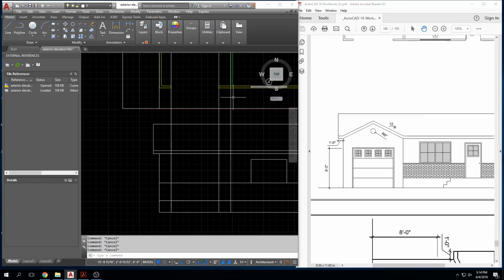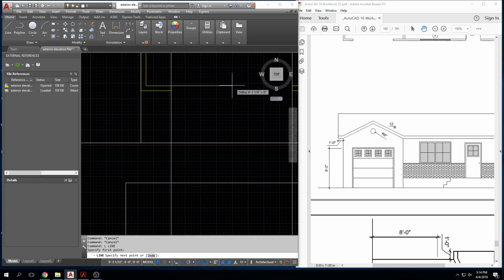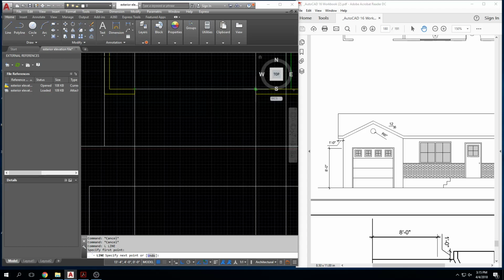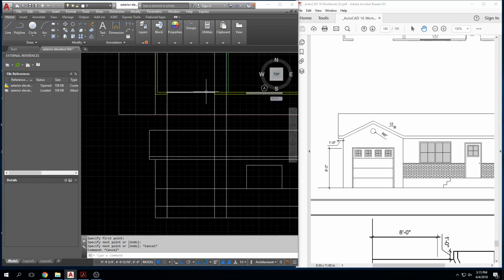First thing I'm going to do is find the center line of this garage area. Okay, so L for line. This is one of those where I have to create a little bit of geometry to generate what I need. So I'm going to draw a line across the opening there, and I'm going to use an X line. And I'm going to snap to the midpoint and create an X line down the center of that space.